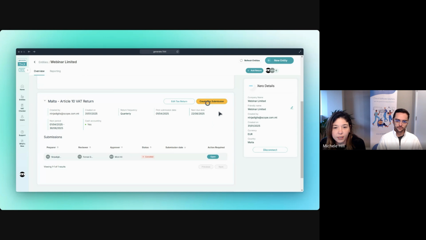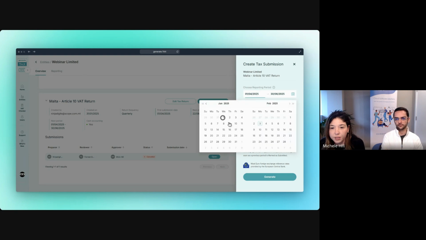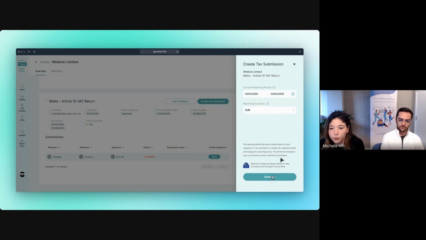So let's get started, and I'm going to show you how you create a tax submission. So I'm going to go ahead and select the reporting period for this tax submission. Okay, I'm going to do Q1, in this case of 2025. And as you can see as well here, generate.TAX pulls the data, and it uses the reference rates provided by the European Central Bank to be in line with the regulations. And I'm just going to go ahead and generate.